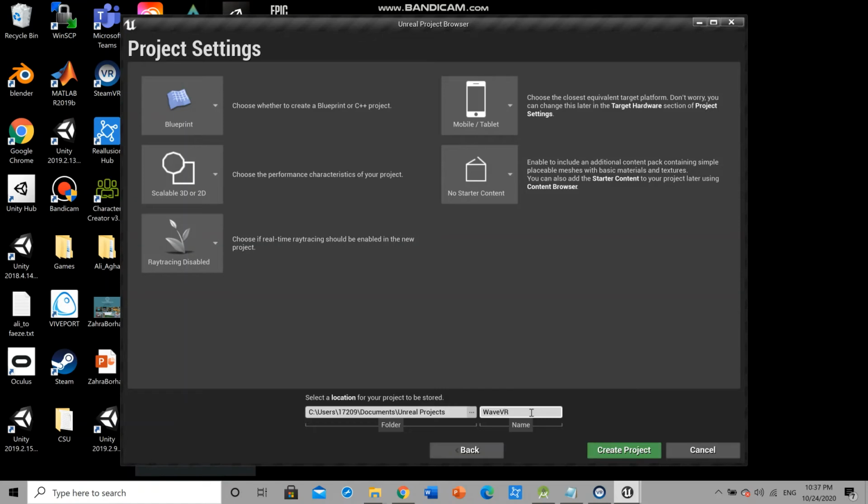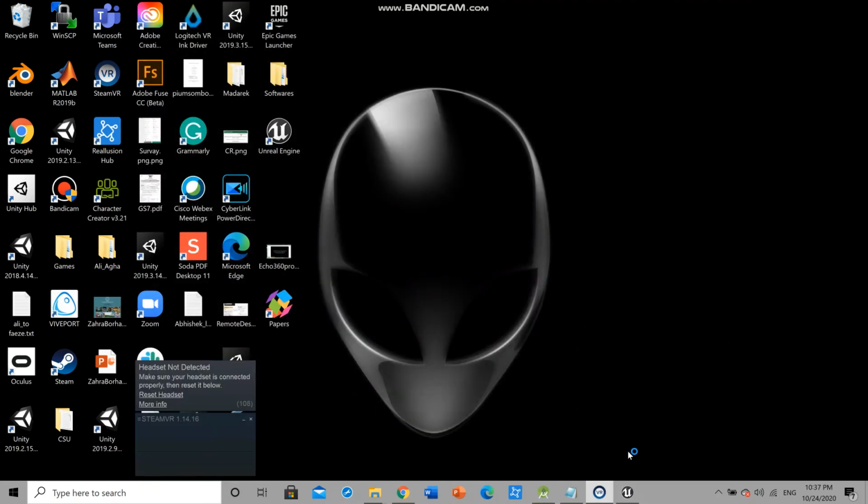Let's call it VIVE VR camera setup, and then select create project.